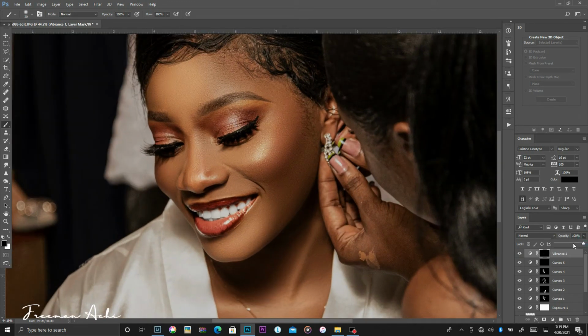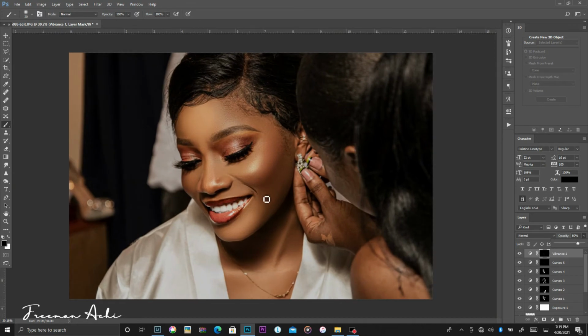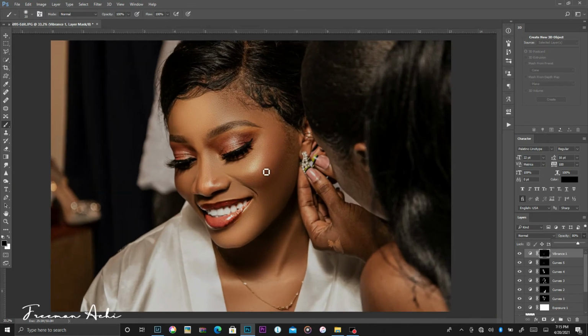I'm still going to reduce the opacity a little bit. Remember, the goal is to make it believable, not artificial. Right about there, it's fine.